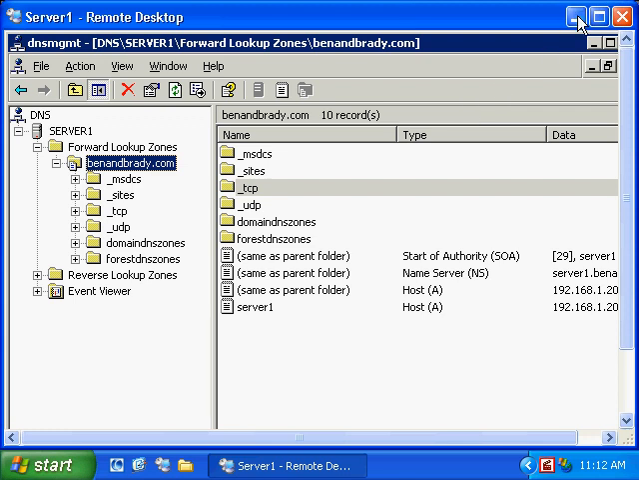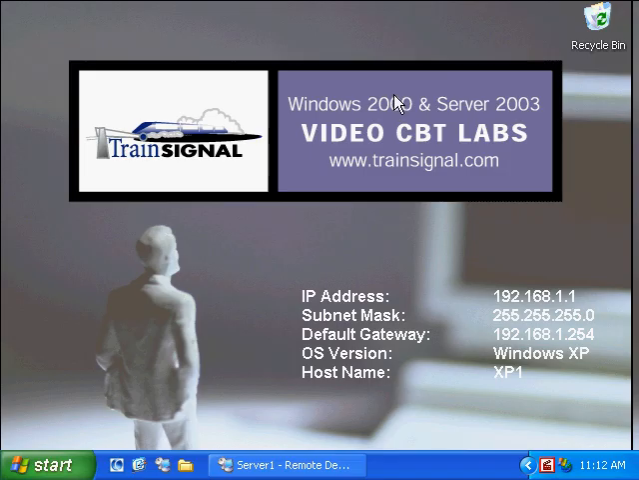Okay, the next thing we're going to do is work on joining our two other computers in this setup to the domain. So we currently have one domain controller, that's the Server 1 machine that we were sitting on. What I'd like to do is join this XP machine to the domain, as well as joining Server 11, our second Server 2003 server, to the domain as well.